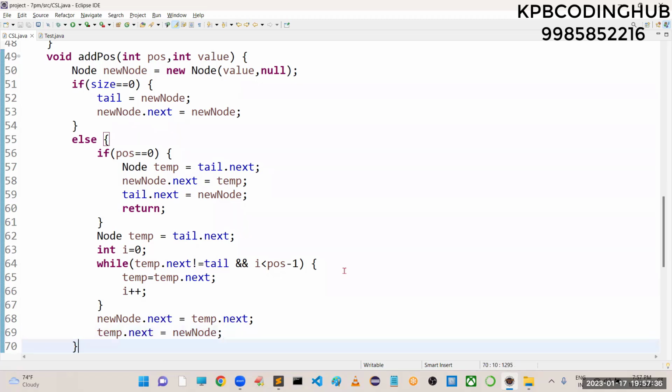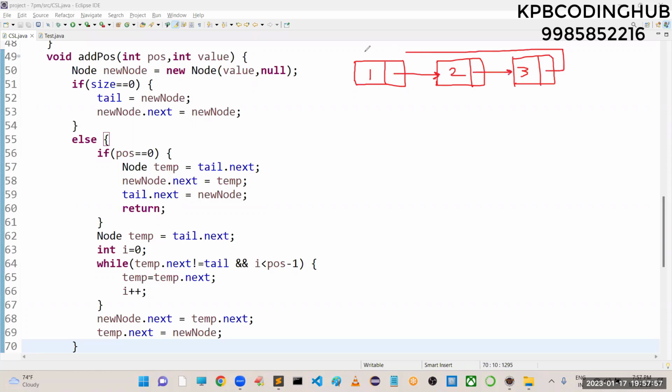Anyway, I will write it and explain. Listen carefully, two cases are there. What is the first case? This is nothing but the nodes I have. Consider these are 1, 2, 3. The next field is nothing but this one. This next field we know very well, it is this one. And this one will become the tail.